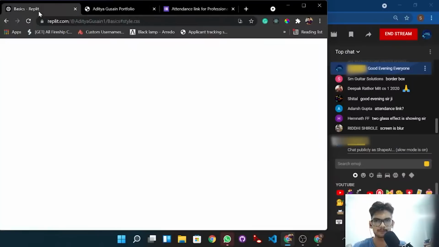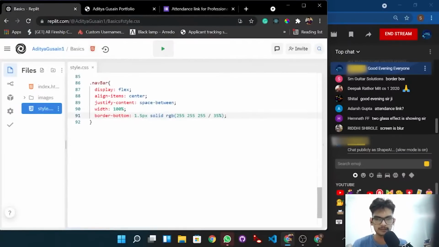Let's do it. So we go here. Now we were only targeting the main div. Now we need to style the inner components. So we write nav bar, and inside the nav bar, I have an h1. And with that, I want to chain another.